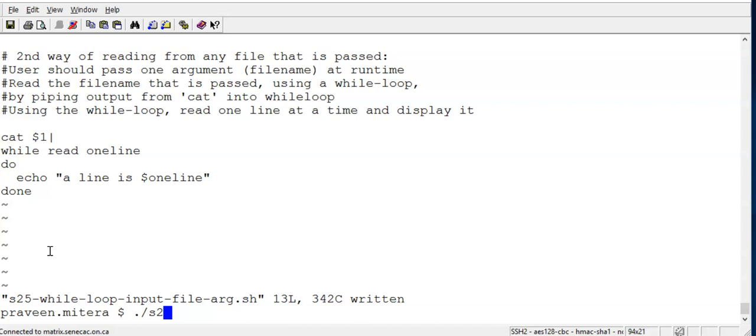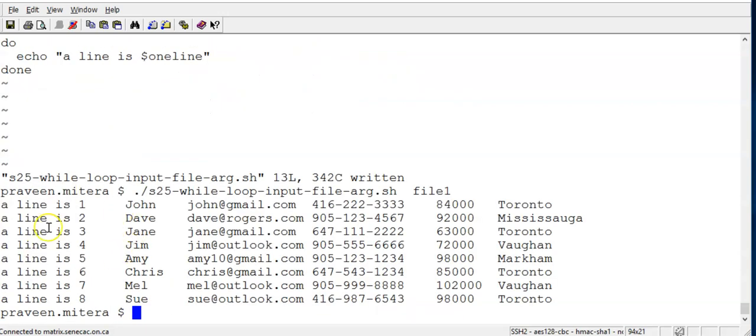And when I run it, I have to pass a file name. So I'm going to pass the same one, file1. And you see how it does exactly the same thing? So we've looked at two different ways in which to use the while loop.